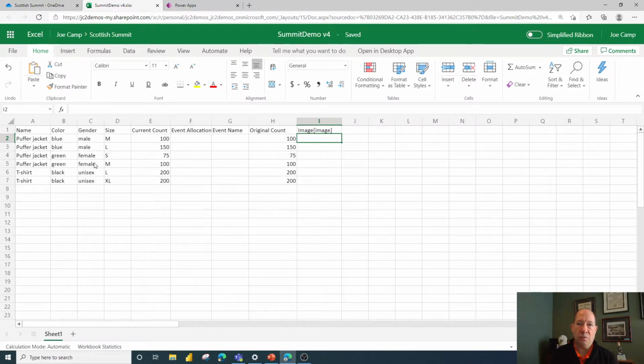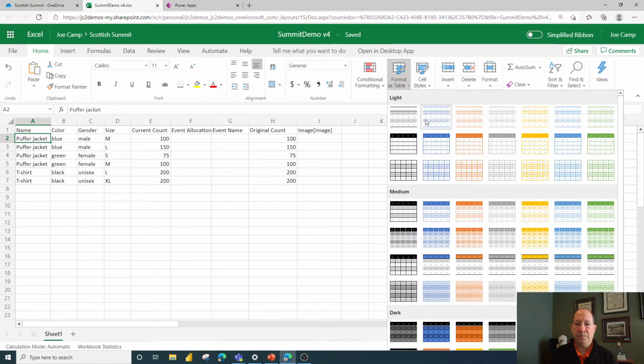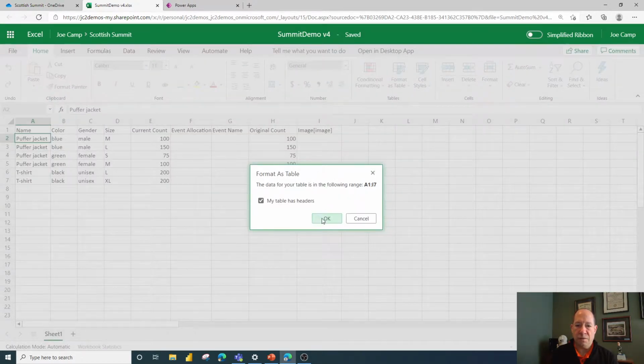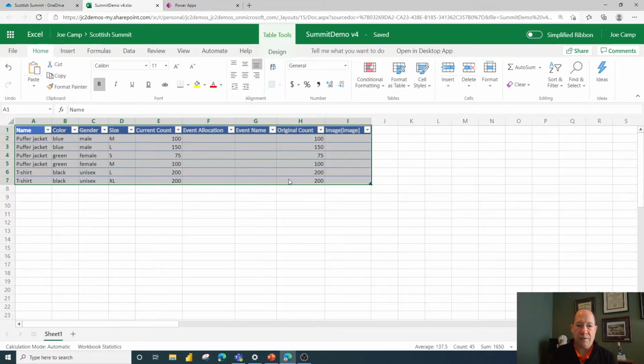One of the things that's pretty important with respect to this is that Power Apps and the Power Platform pull data in two fashions, one tabular and one functional. And in this case, because we're using Excel, we want to convert this spreadsheet into a table. So we're going to click anywhere within the spreadsheet, and then format as a table. Let's see, we'll click OK. So now we have a nice table.